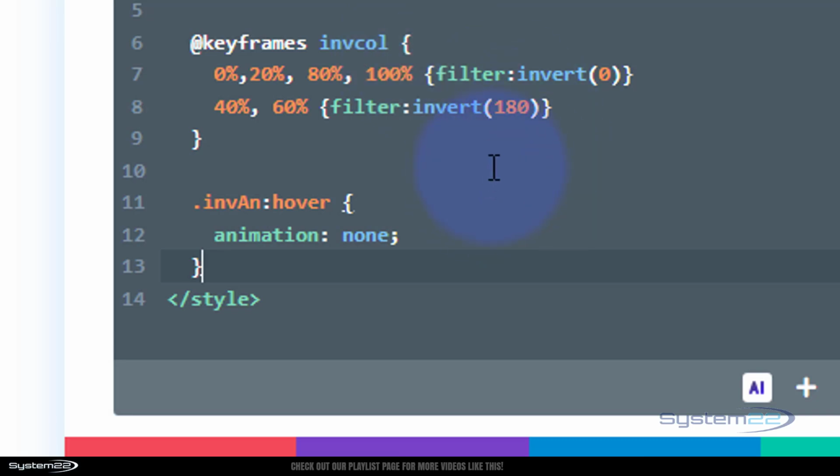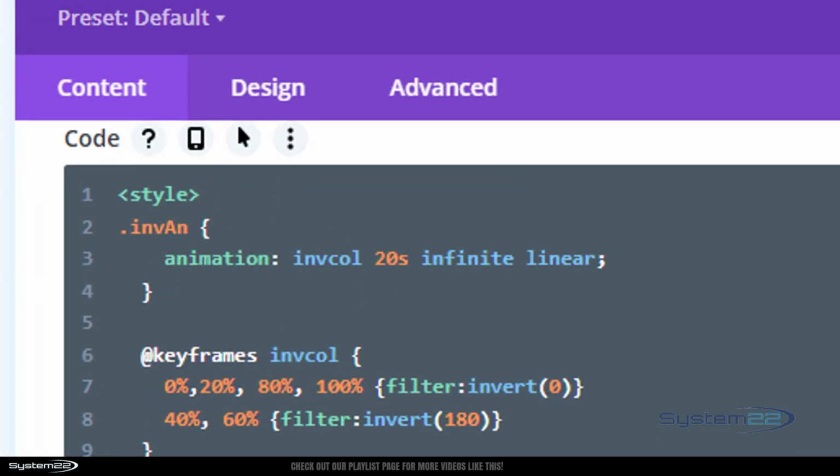Then just in case that's too much for visitors, I've added another little line here with a hover. If they put their mouse on it, it'll stop that animation. Now to apply this animation to any module, section or row, we just need to copy the class name here, INV capital AN, without the dot. When we write it, we need the dot or period in front.